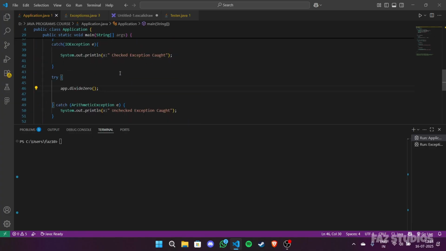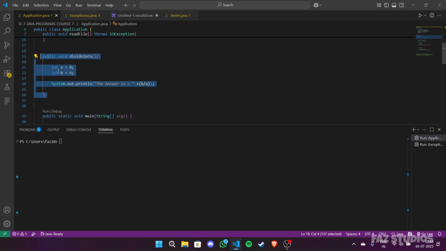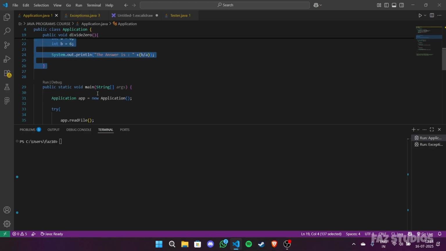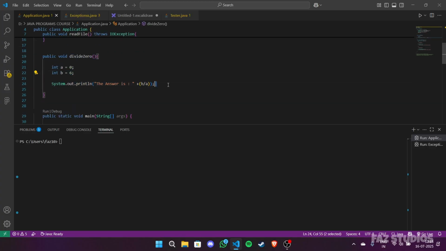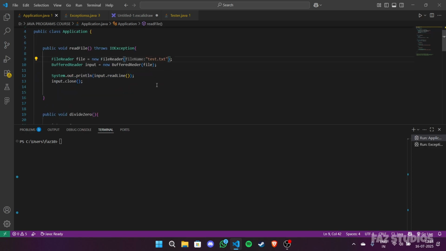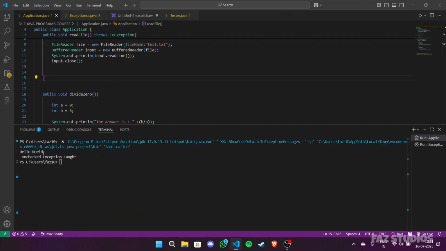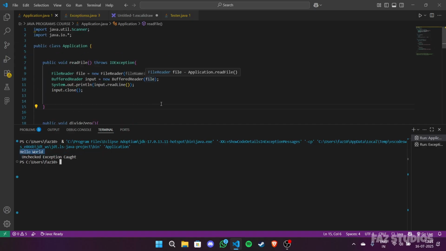So we can see that here we have defined two methods called readFile and divideZero. And here we are trying to divide 6 by 0, and in this we are trying to read a file that does not exist, in simple words. Now let's try and run the program, and if we click run, we can see that we print hello world, and we also see an unchecked exception caught. Actually, we can see that there is an output from the test file because I already have a file called test.txt in my system. Here we can see that it did not throw any type of exception.